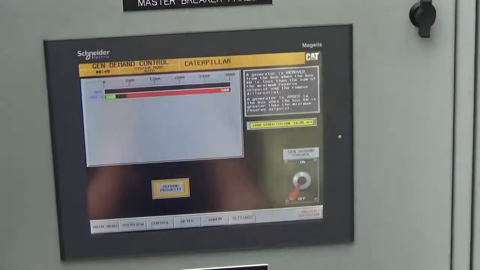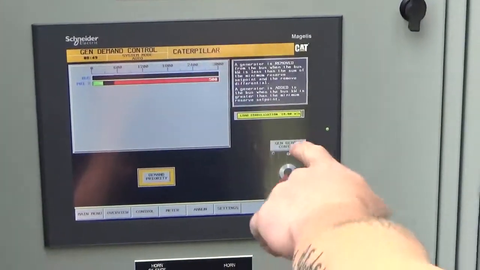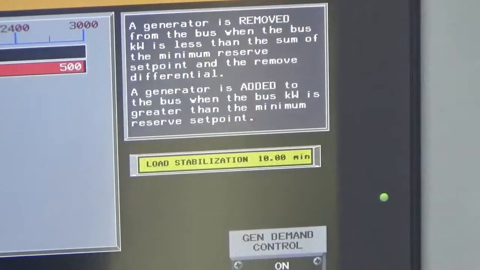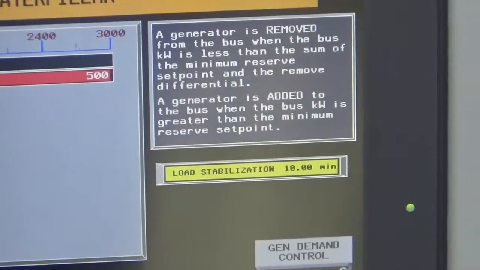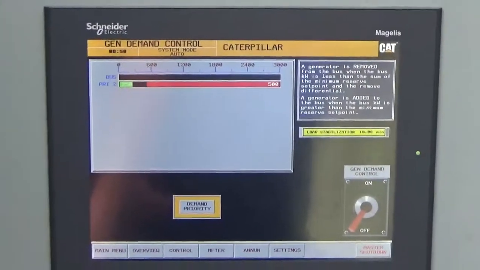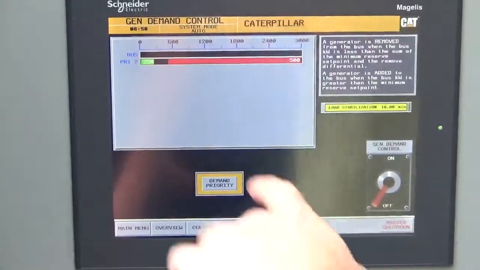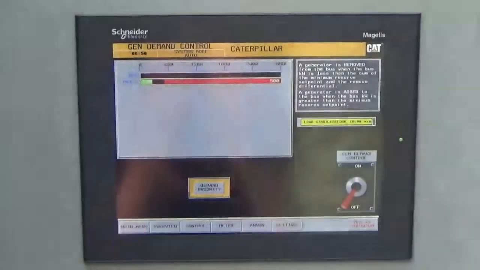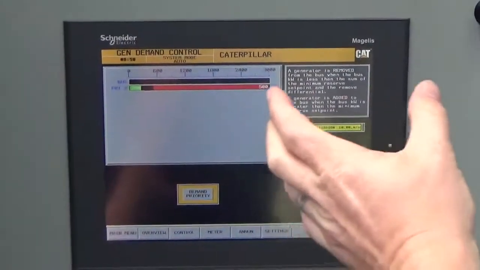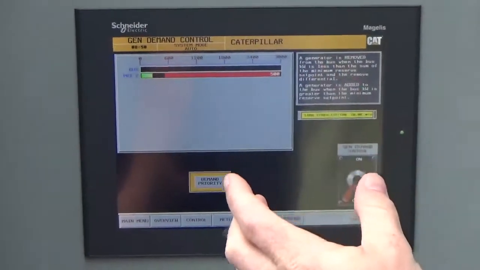All right. And part of this screen, you'll also see your load stabilization. There's a timer there, and that timer will count down. That's the timer I told you about, where it needs to sense the load that's on the bus and how much is available and all that. It'll count down, and you can watch it. And then up on the top there, you'll see the bus bar graph. That'll show you how much kW you're actually using on the bus.